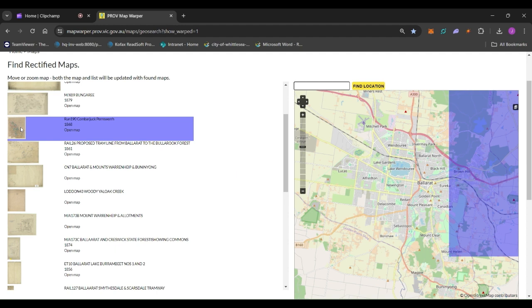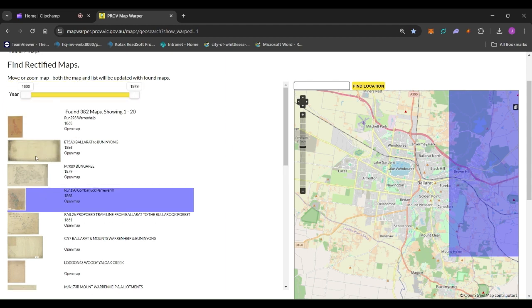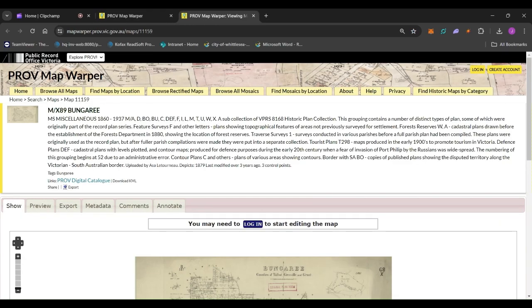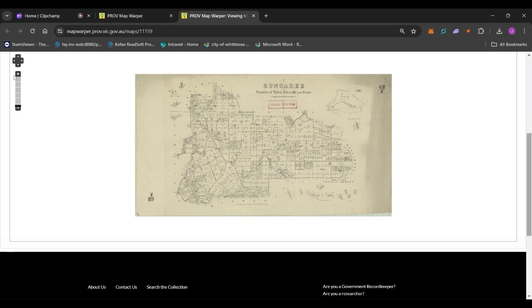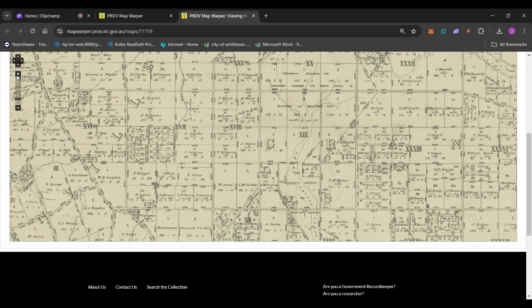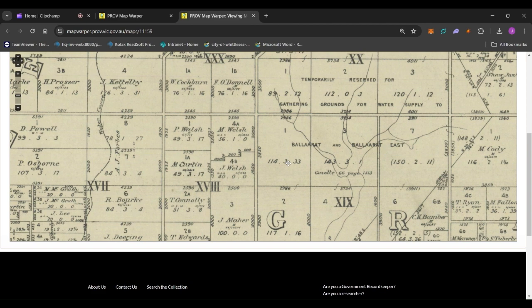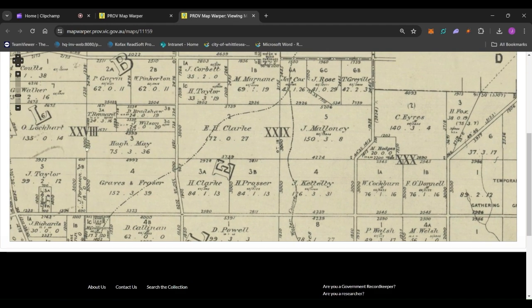So let's try this one. Once you select the map, the blue area is the area the map covers. So you can go here, which is 1879. Let's try that one. We go open map, and then it has a really, really detailed version of the area. Old roads, and it has all the old landowners. Some of them may still be relevant, passed on through generations, obviously.